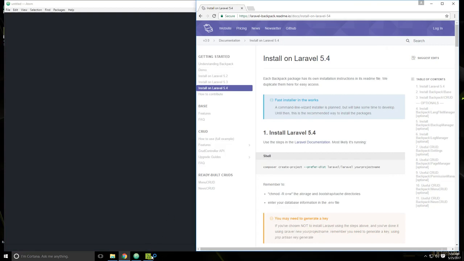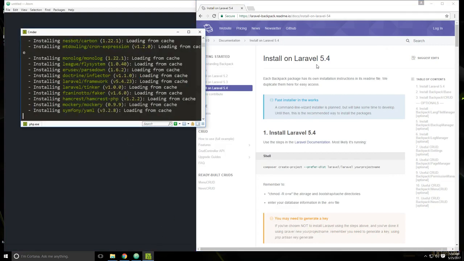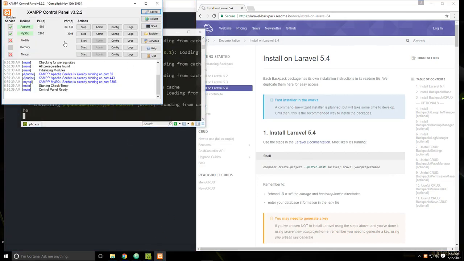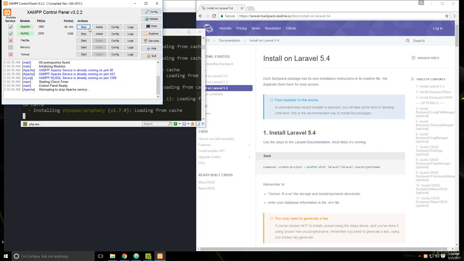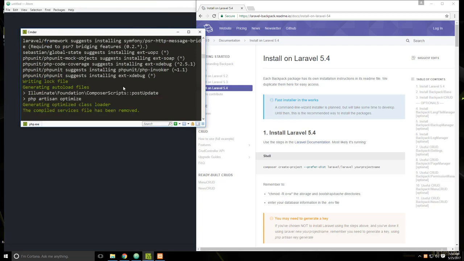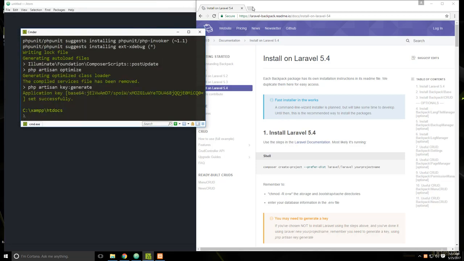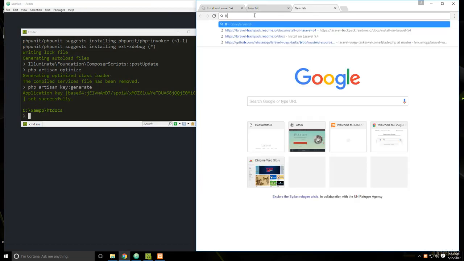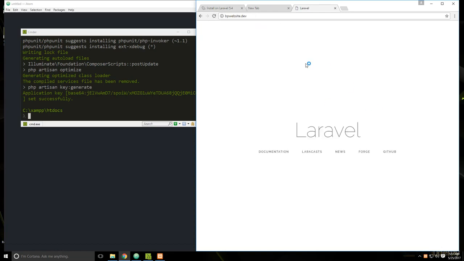Kind of slow. Okay, so I'm just going to stop Apache and then start it back up. All right, we should be all set. So once Laravel is all set, we should be able to go to bpwebsite.dev. Oops, I got caps on. All right, so now our Laravel project is set up.